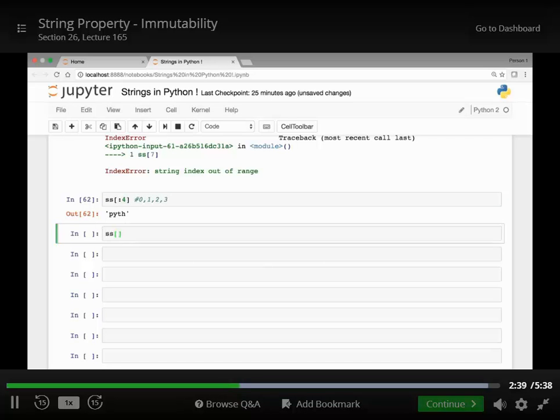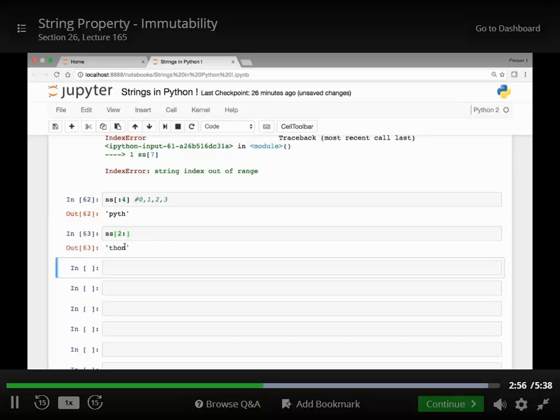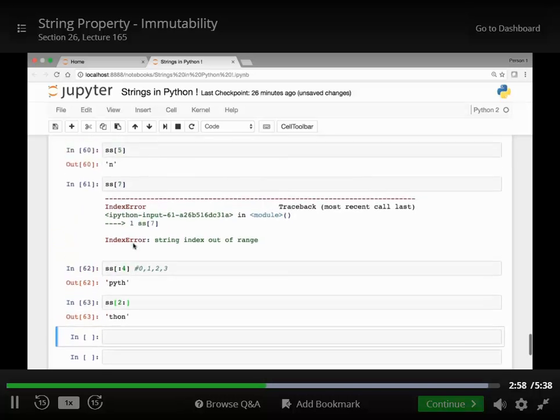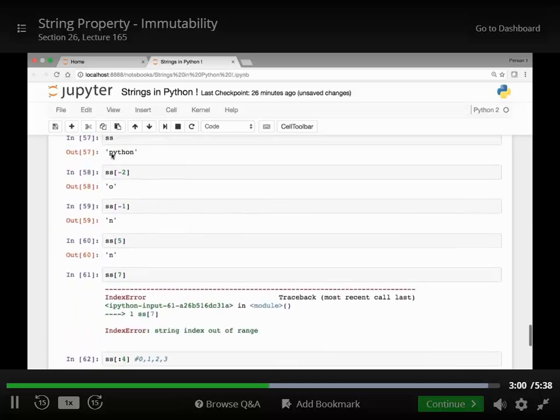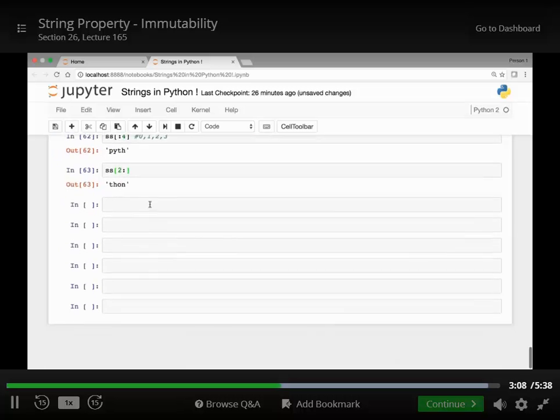Similarly, we can say S 2 colon. That means grab everything starting at index 2. So grab elements at index 2 all the way to the end. If we run this, we get THON. T is at index 2, right? 0, 1, 2, and then everything else. That means THON. Great.